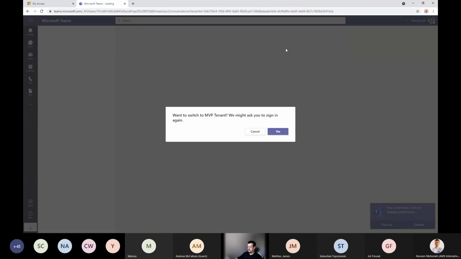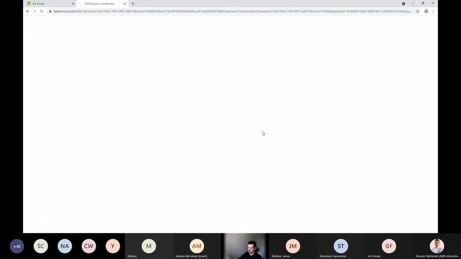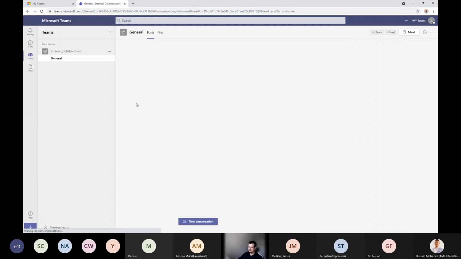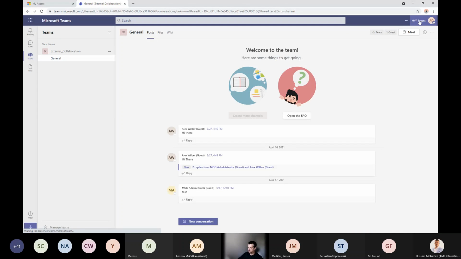So as you can see here, it's grayed out, but you can see that this is the external lab tenant, and I'm asked if I want to switch to MVP tenant. Yes, I want to switch because I want to cooperate with them using the specific Teams channel, because I have a very important project to deliver with them. So now I was moved to MVP tenant. Of course, I can click here and choose my tenant as well, but you can see that I have access to the external collaboration. I can confirm that I have access here.